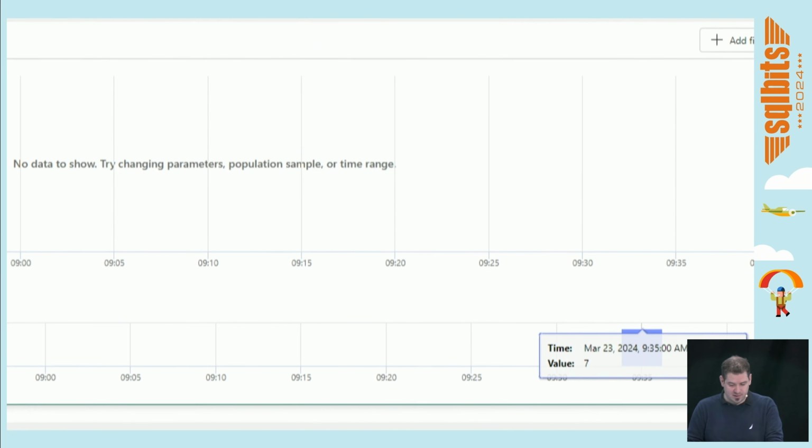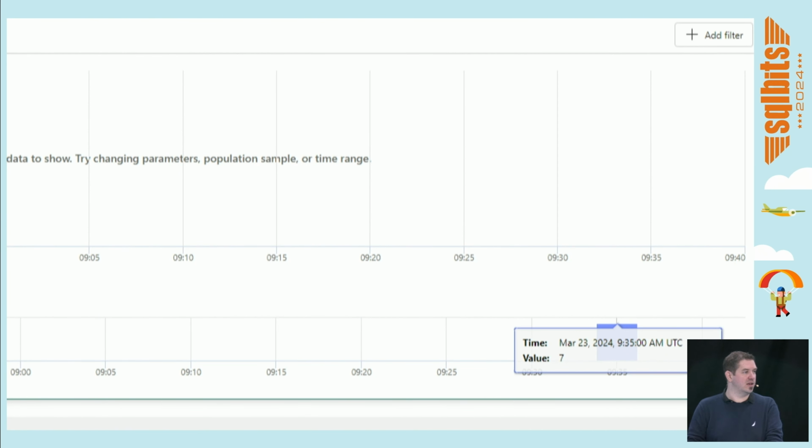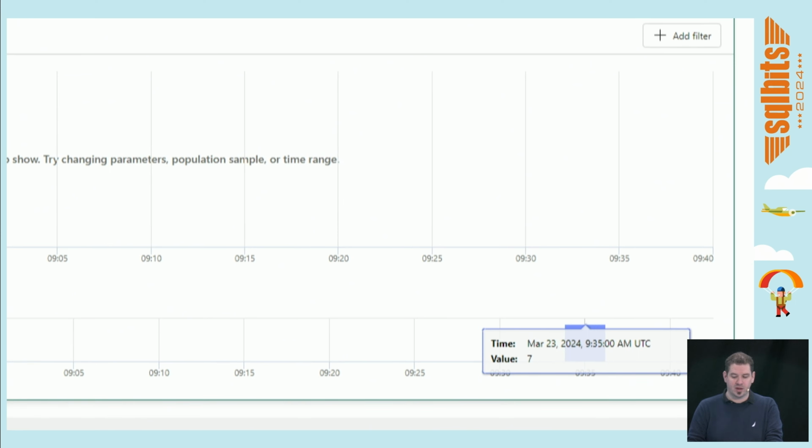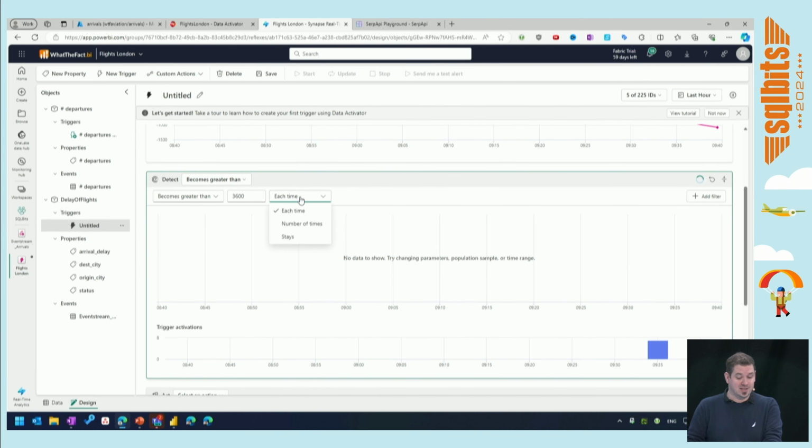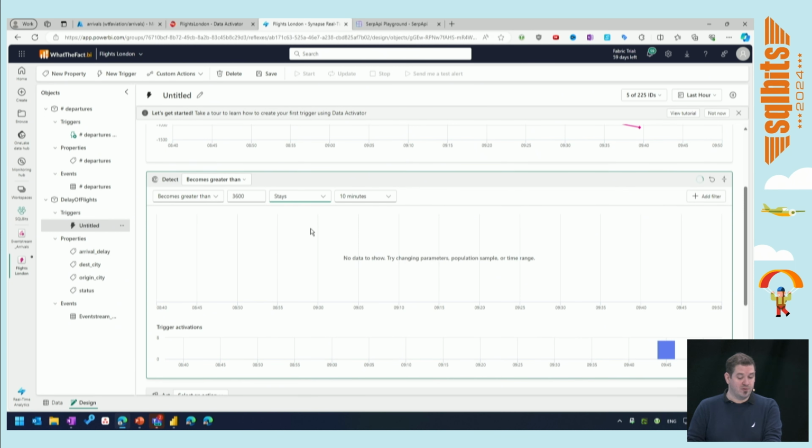Now since we started this element, 7 flights would have been in this category. So 7 flights had more than 2 hours delay. And now I can decide, and this is really a big strength of the whole procedure, if it's every time, if it's only a number of times, or if it stays.